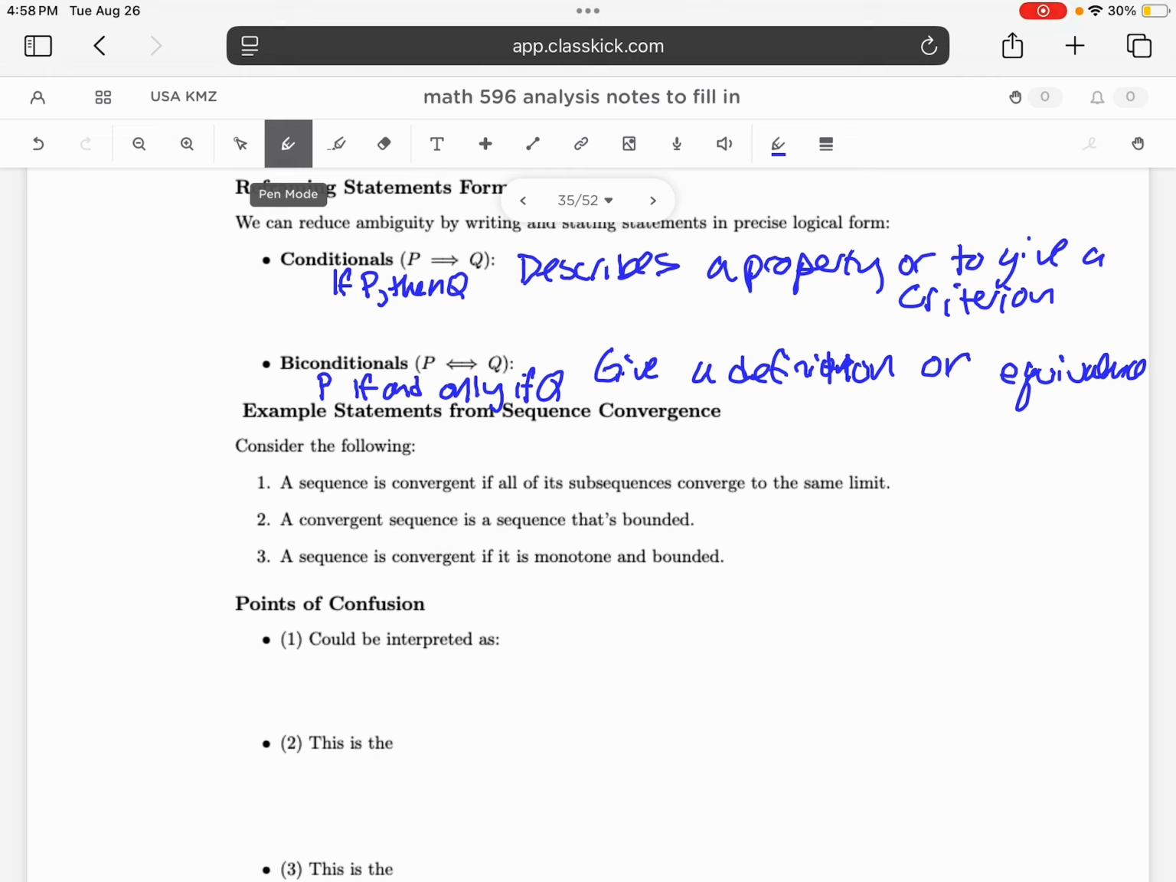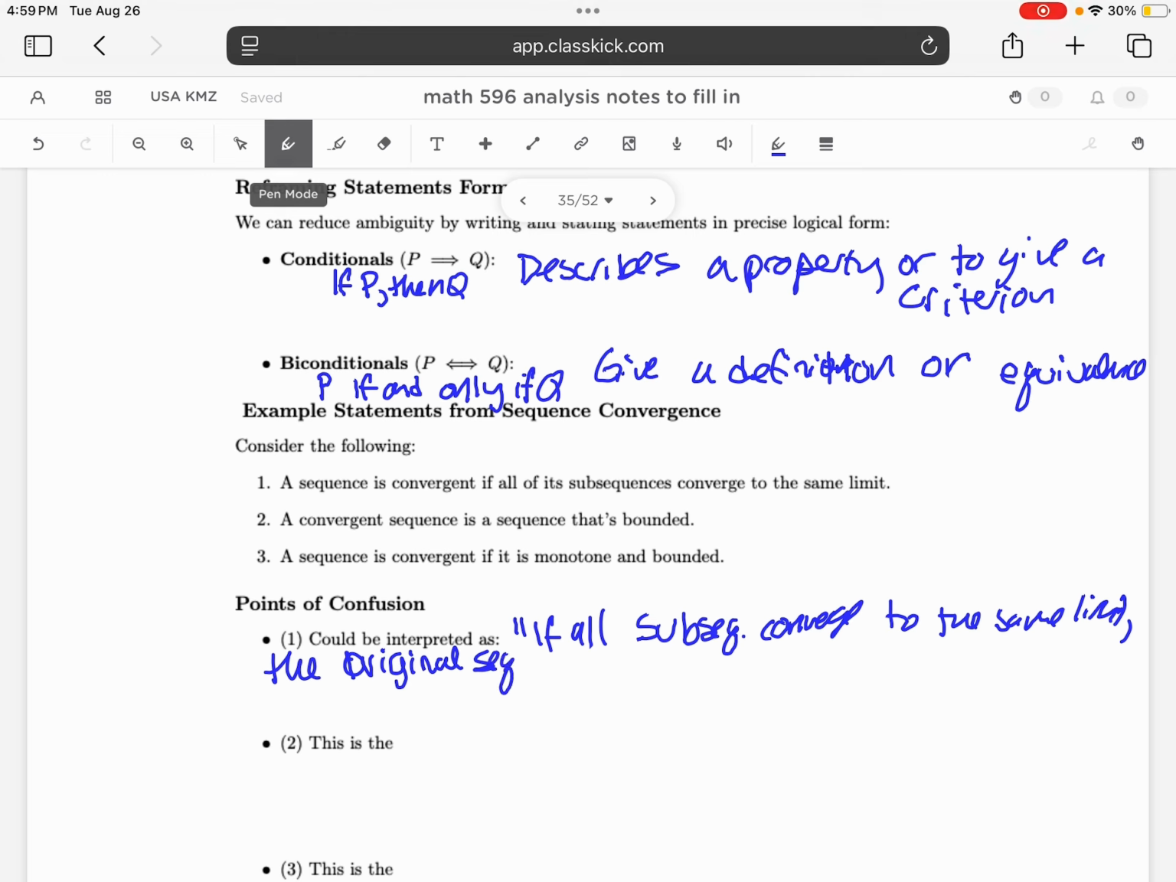So the first statement says a sequence is convergent if all of its subsequences converge to the same limit. That could be interpreted by students as saying, if all subsequences converge to the same limit, then the original sequence also converges to that limit. Which, okay, it turns out, is a true statement.